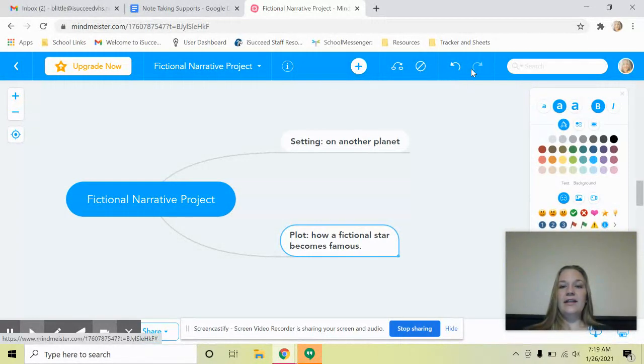And these are all sorts of exciting ways to customize, which I'm really not going to get into at all today. So with your fictional narrative, you kind of have two options. You can either have the setting kind of decided for you, which is a setting on another planet, or you can have a little bit more of the plot decided for you, how a fictional star becomes famous.